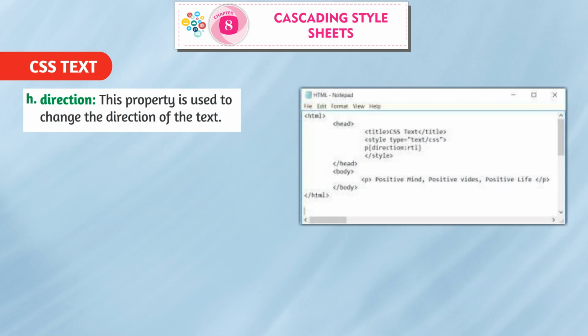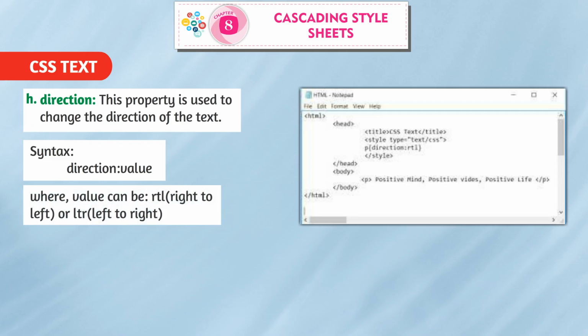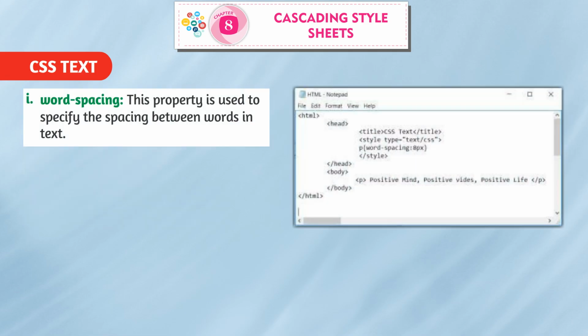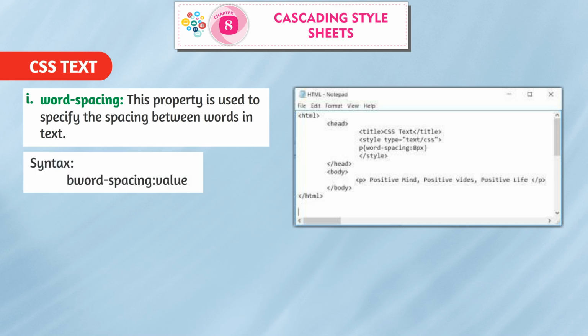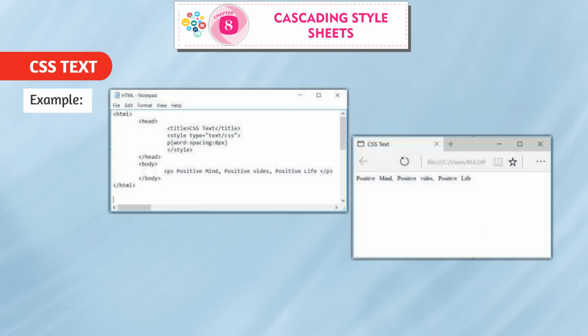H. Direction. This property is used to change the direction of the text. Syntax: direction: value, where value can be right to left and left to right. I. Word spacing. This property is used to specify the spacing between words in text. Syntax: word-spacing: value, where value can be in px. Example.